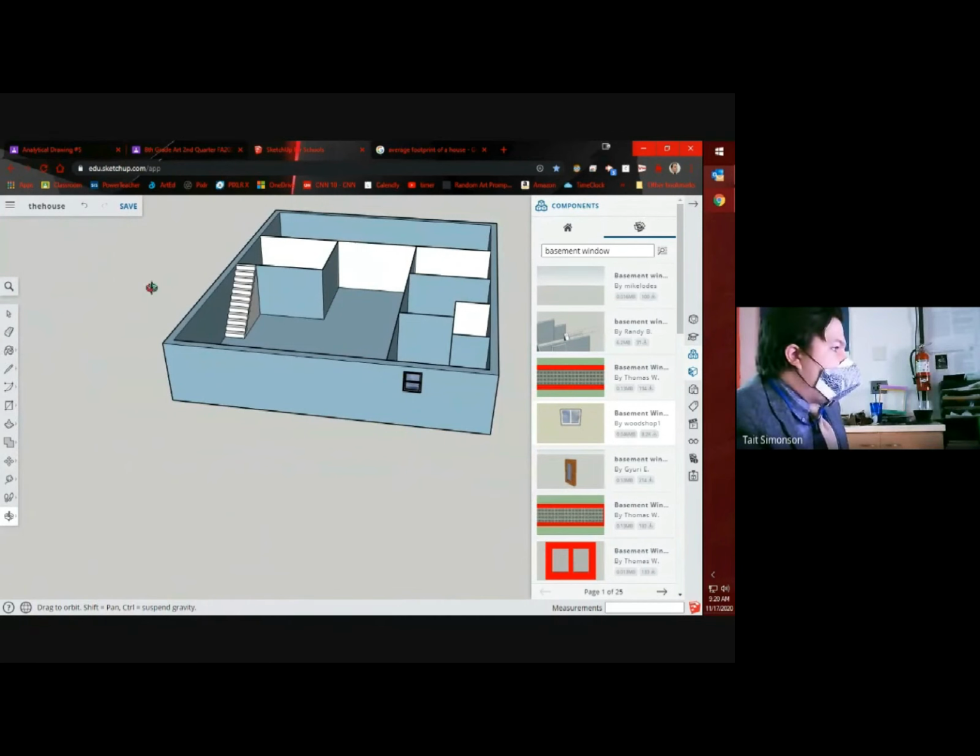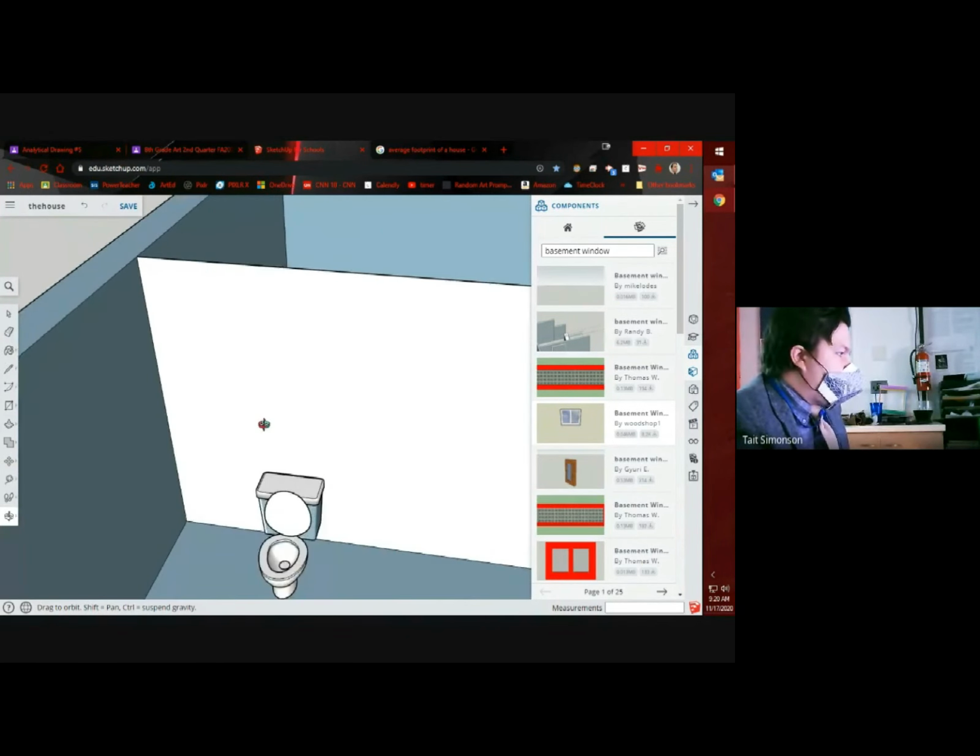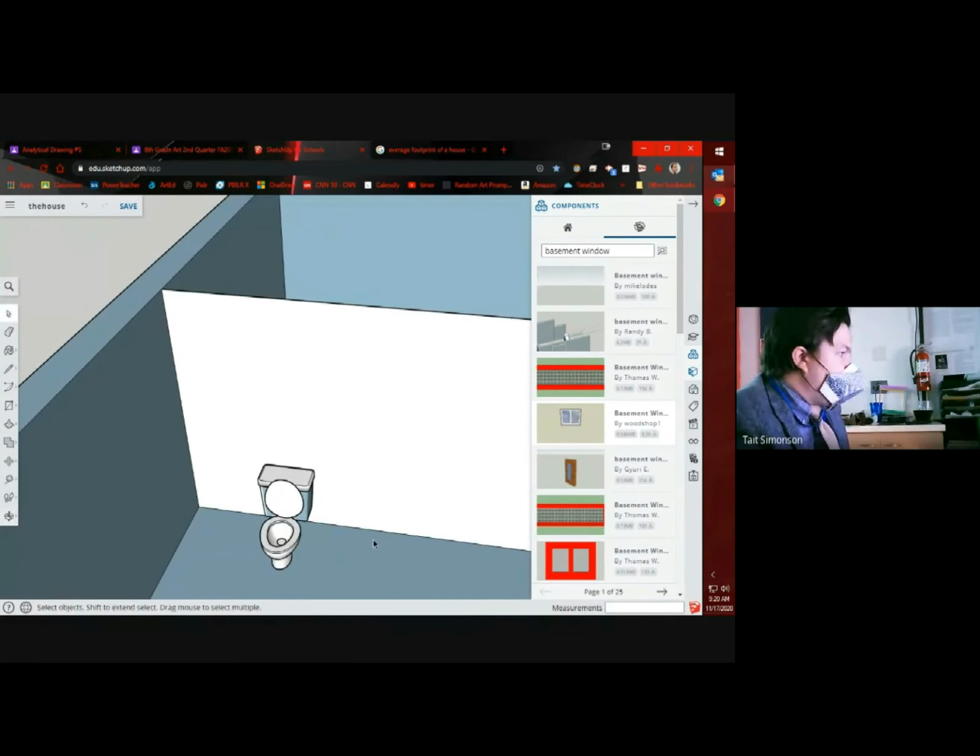Then, if we go back to the toilet, I click on it right here, and then I go to the move tool, click on that, and then you get the scale tool right here. Then you just click on these dots, and I can either make it really tiny, or really big, or just right.